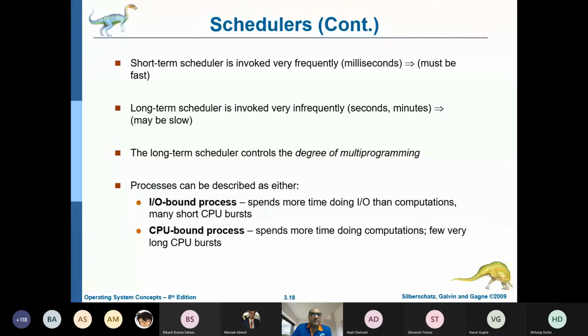And about the nature of a process: depending upon the process nature, whether a process involves a lot of computation or a lot of IO operations, processes are either IO-bound or CPU-bound. An IO-bound process is one that is mostly involved with IO, that means inputting data and outputting data. If the nature of a process is like that, it is known as an IO-bound process.